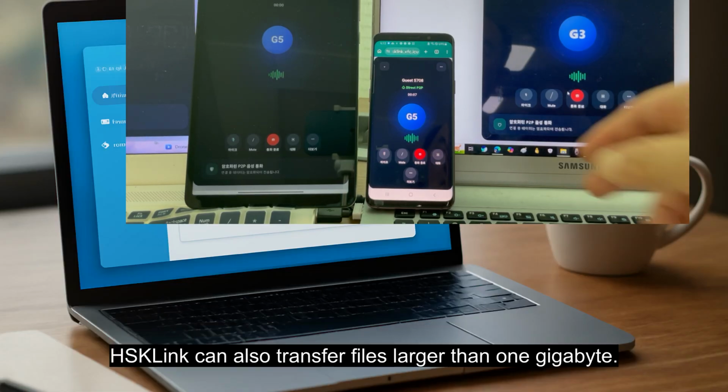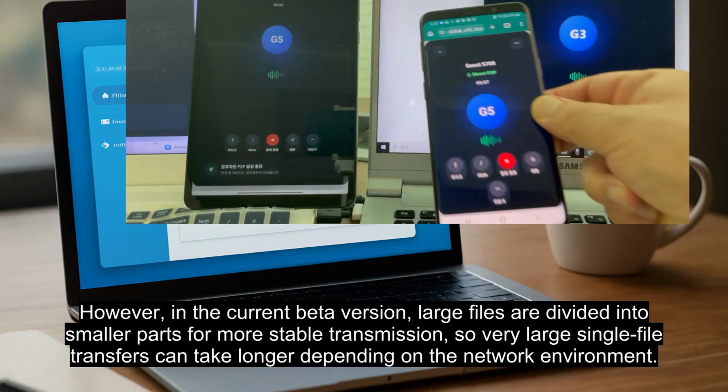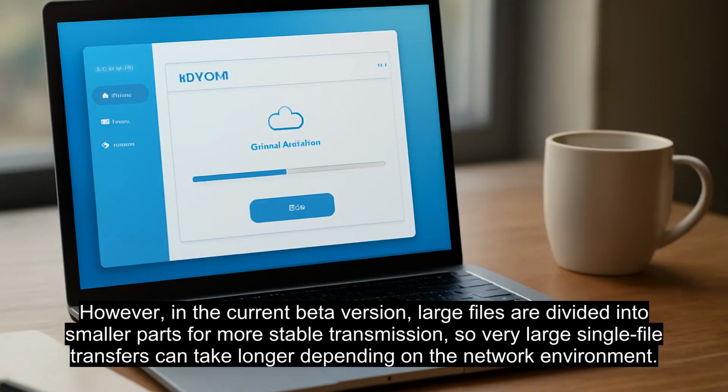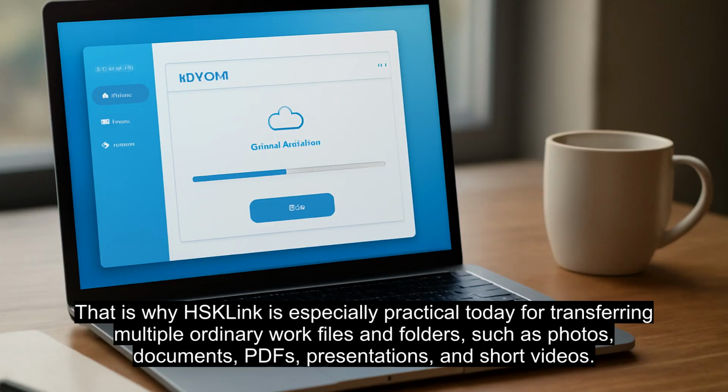HSKLink can also transfer files larger than 1 GB. However, in the current beta version, large files are divided into smaller parts for more stable transmission. So very large single file transfers can take longer, depending on the network environment. That is why HSKLink is especially practical today for transferring multiple ordinary work files and folders, such as photos, documents, PDFs, presentations, and short videos.